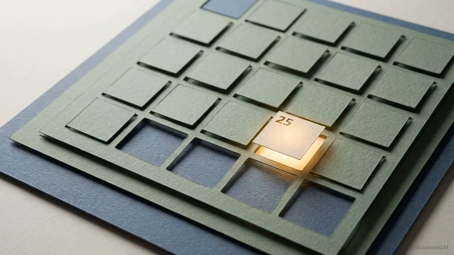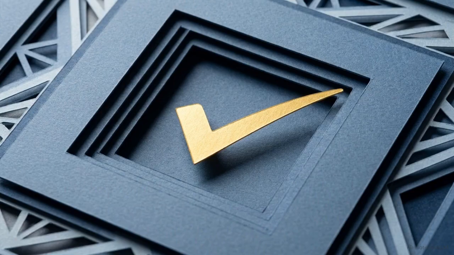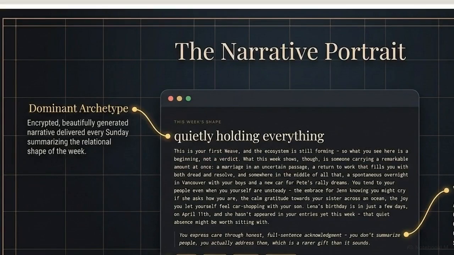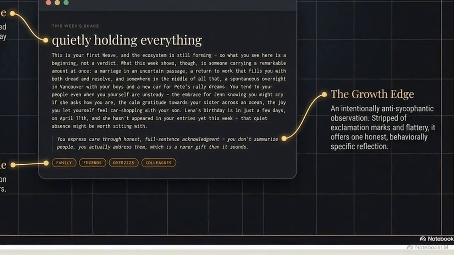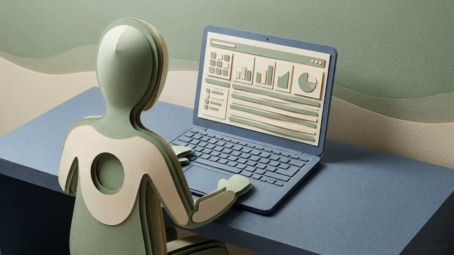Whenever you want an entry included in your weekly reflection, click the Save for Weave checkbox on your journal entry. Every Sunday, the weekly weave synthesizes your data into a dominant archetype, offering a narrative portrait like quietly holding everything. Notice the growth edge section at the bottom. The AI intentionally avoids flattery to deliver an honest observation about your relationship habits. Detecting these relational blind spots transforms your isolated journal entries into continuous, actionable self-awareness.